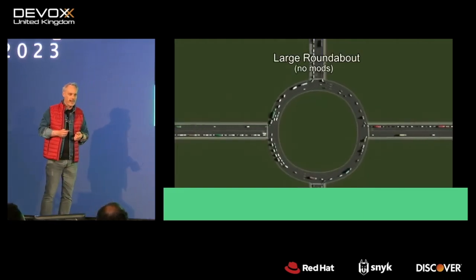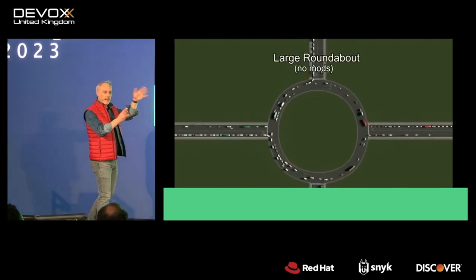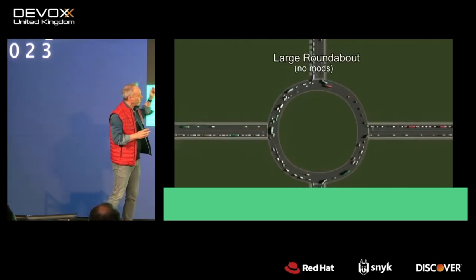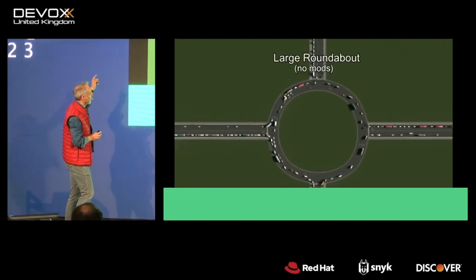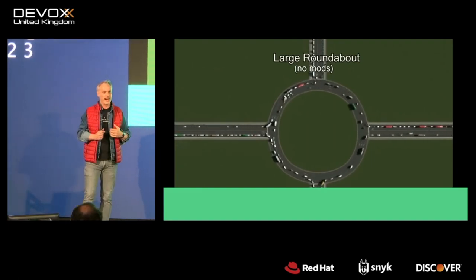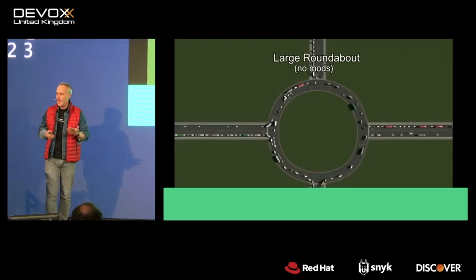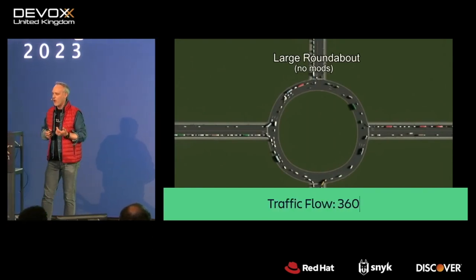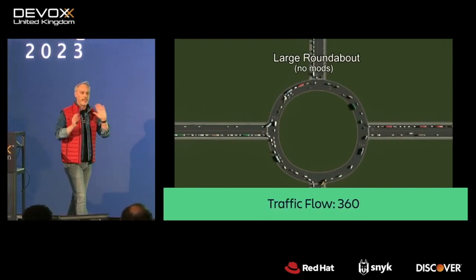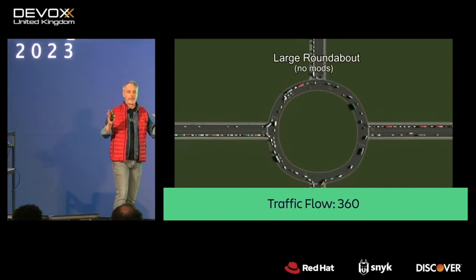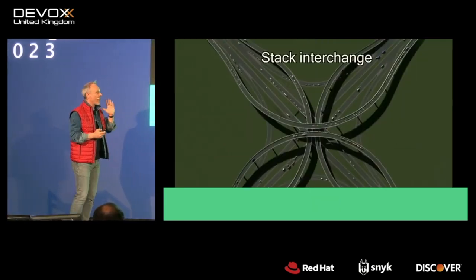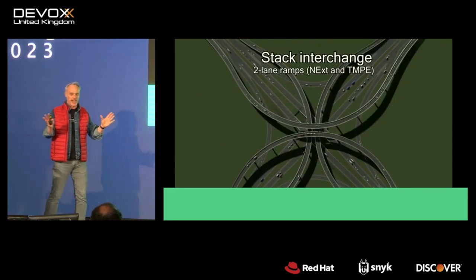An agile way of working is more like this, right? The roundabout. Whenever there's a slot and the design team has time, the work gets slotted in, and there's actually a fast lane. So great, let's do that, right? So traffic flow is 360 cars per minute. But this is not the end, right? Now the ultimate thing comes, and that is the stack interchange.